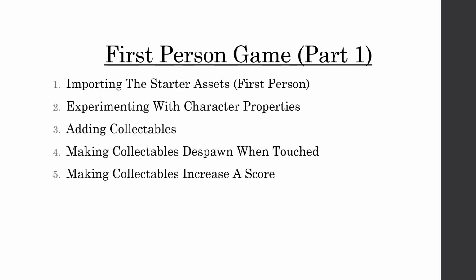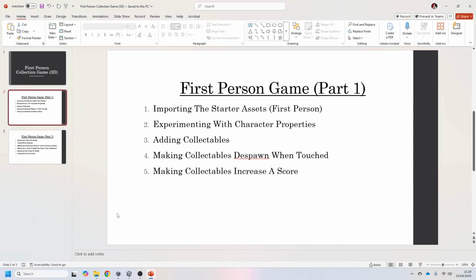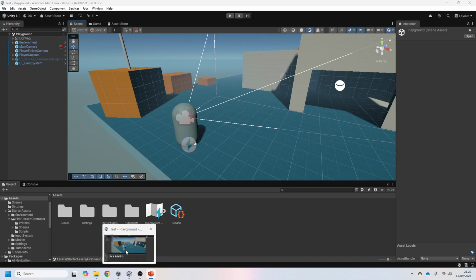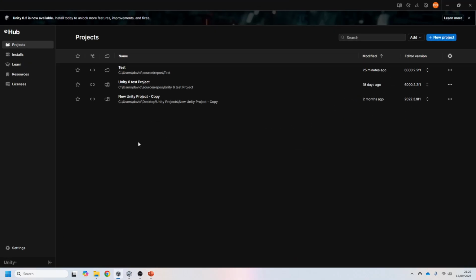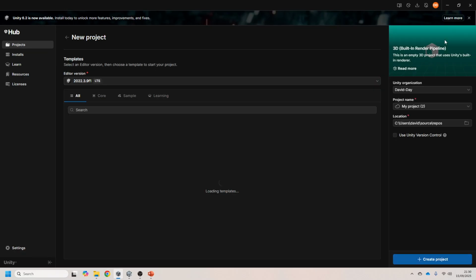Our first element today is importing the starter asset inside of Unity in a fresh project. So what we have inside of Unity Hub, open up Unity Hub. If you don't already have Unity Hub open, it should look a little bit like this. Make sure you're signed in. We're going to create a new project by clicking up here, new project.